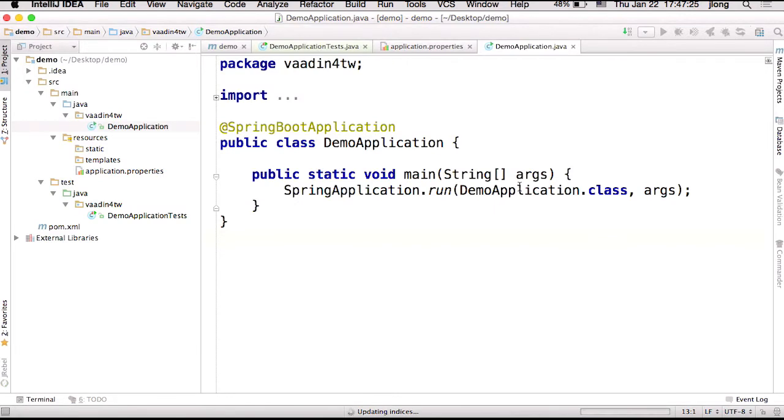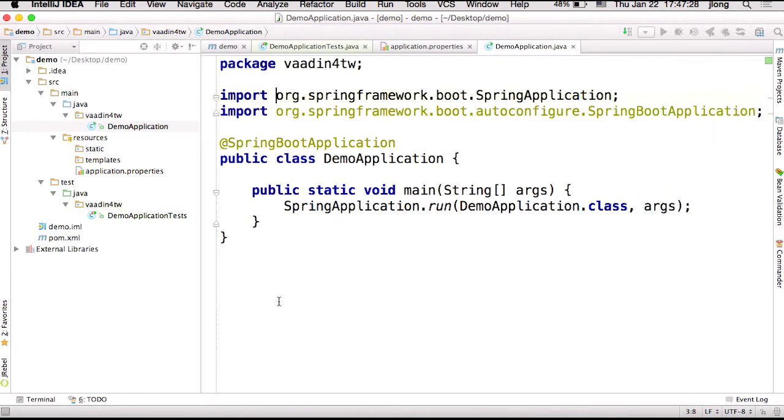Okay, that's my button. There you go. So that is your basic canonical Spring Boot application. I'm going to go ahead and build something nauseatingly boring.